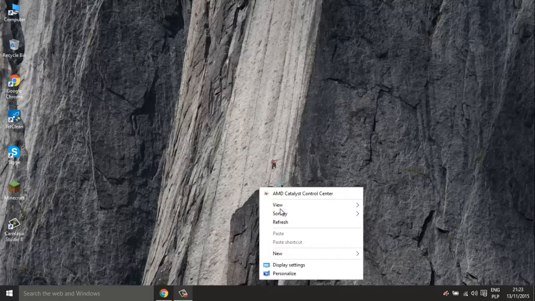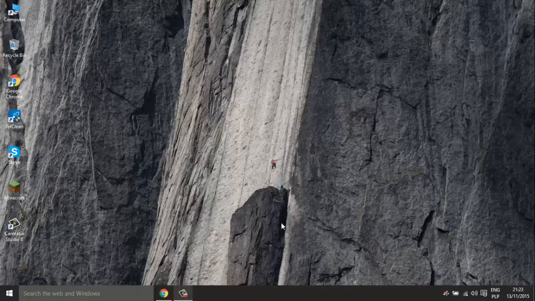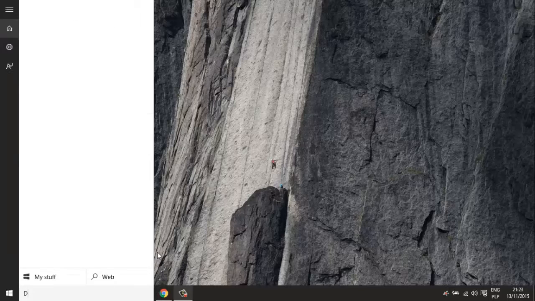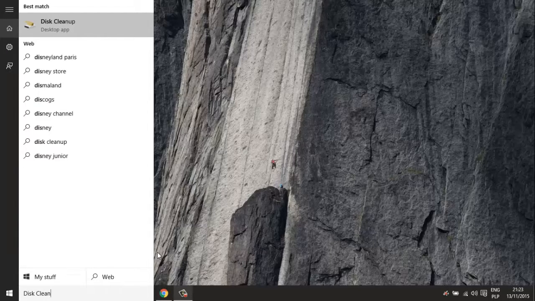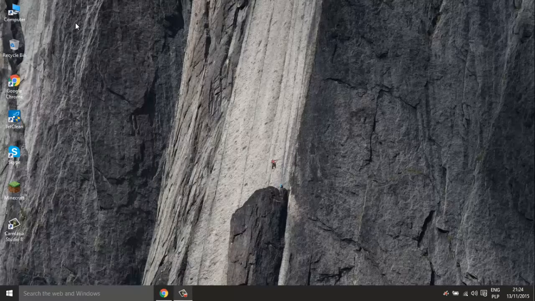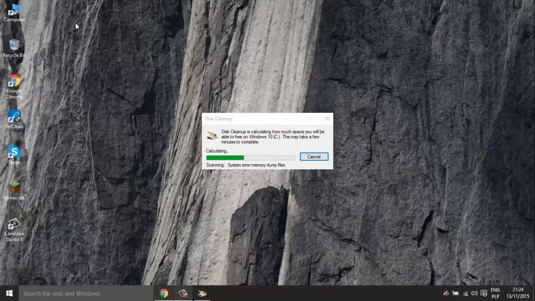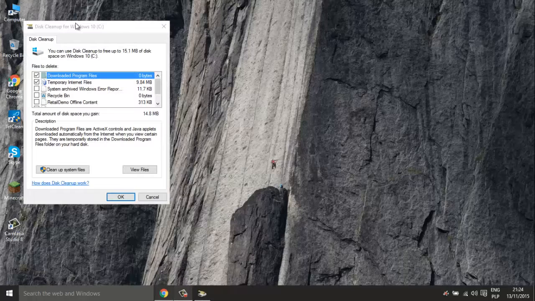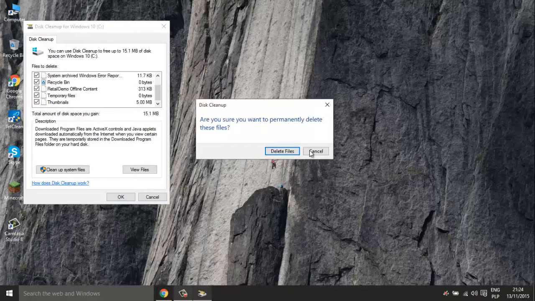Okay. So now we're gonna be doing disk cleanup. You type here disk cleanup. You just click that, and now it will search anything to clean your disk with. This might clean stuff which you don't need on your disk, and it might speed up your computer. So check it all, and click OK. Delete files.